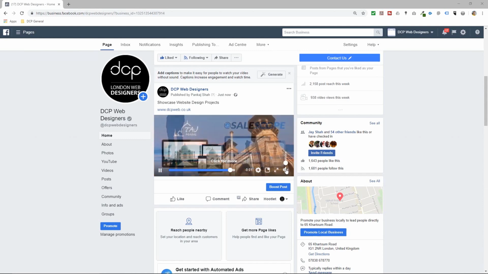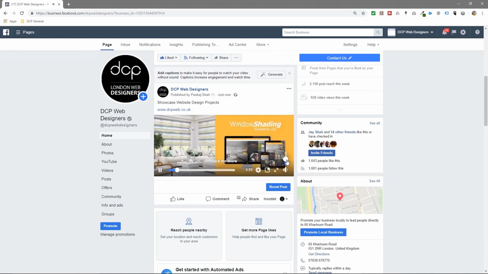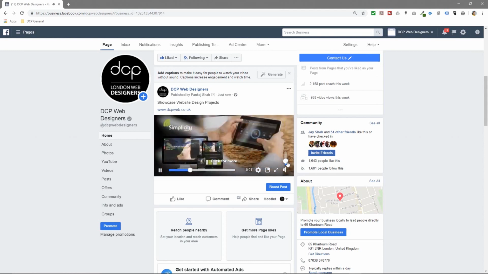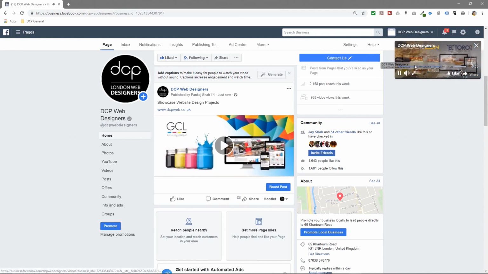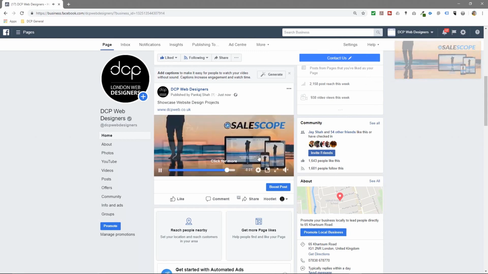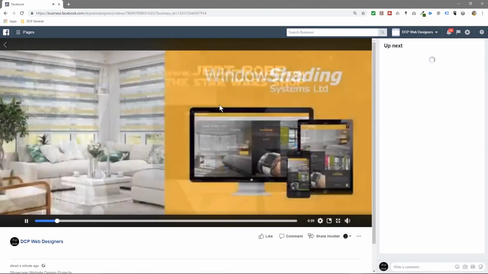You have to click on this speaker icon in order to hear the audio. And then you can click on this button here, and then it will put it in a little window over here. Or you can click on the expand, and it will show it full screen.